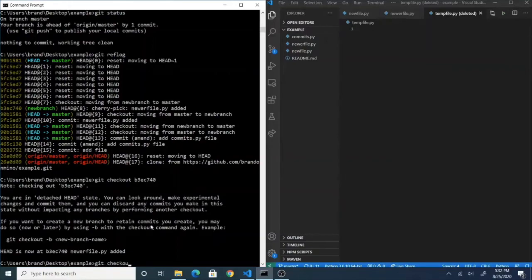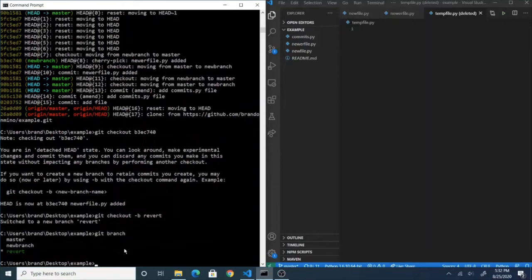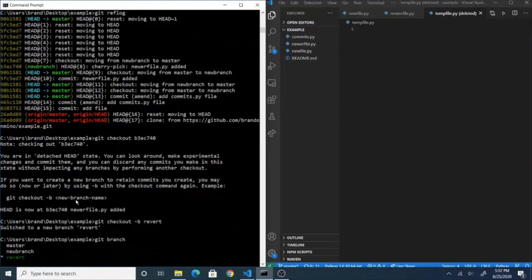So if we were to git checkout -b, let's say, I don't even know what you'd call this branch, revert. So we created this new branch called revert, and we run git branch. Now we can see we're in revert currently. And as you can see, all of our files are how they were previously when we added that cherry-picked new file or newer file. So that's all fine. That's how it works there.